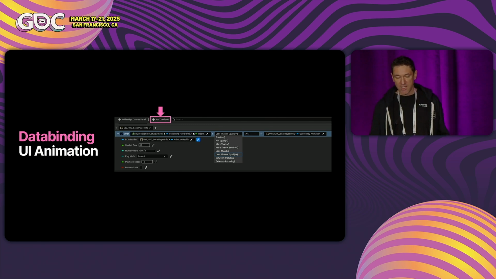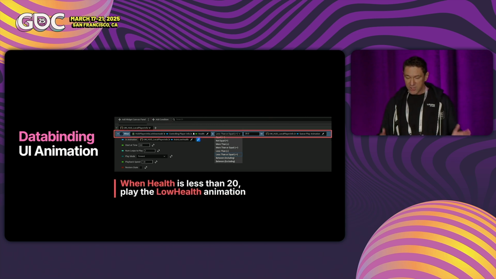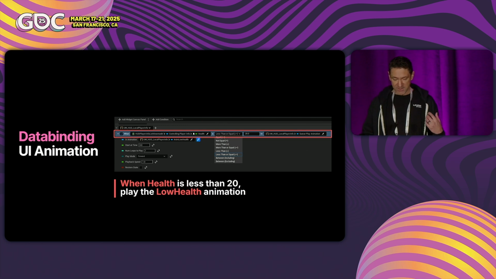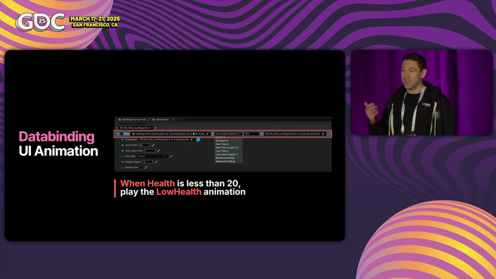Lastly, let's talk UI animation. You can make animations using the sequencer tool in UMG and UEFN. And here's how you can trigger them. So first you add a conditional binding by clicking on the Add Condition button. It's there in the pink arrow. Then you configure it to evaluate your view model data. When it evaluates to true, you can tell it to play your custom animation. You can also tell it to reset or stop an animation in the same way. So here we set it up to play an animation that we named Anim Low Health when the health value is less than 20.